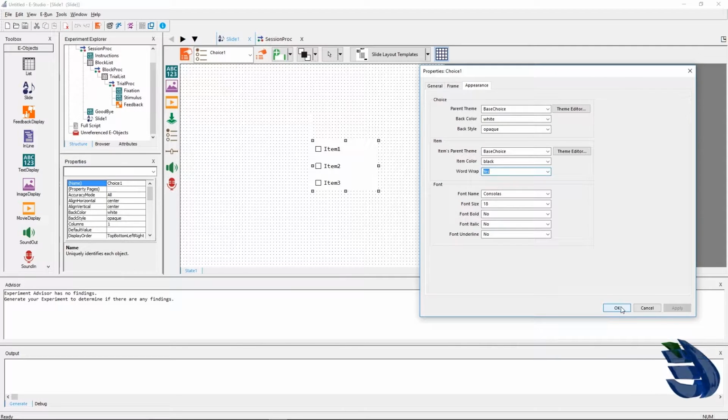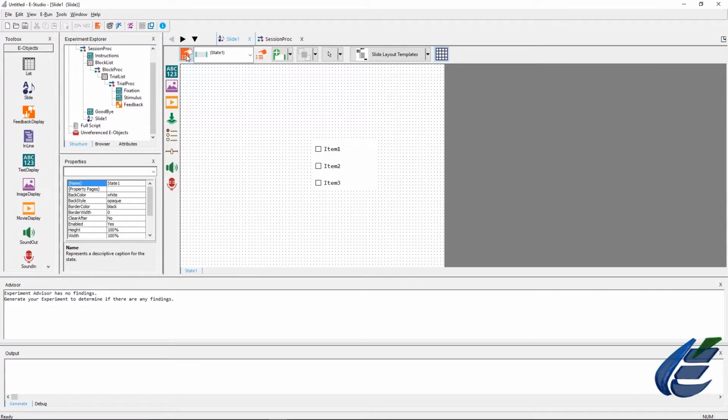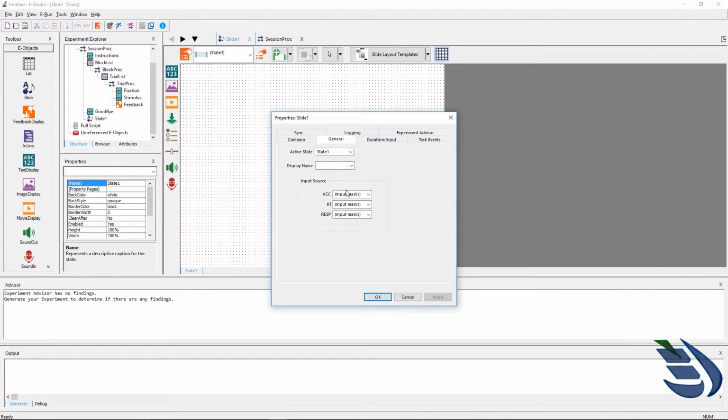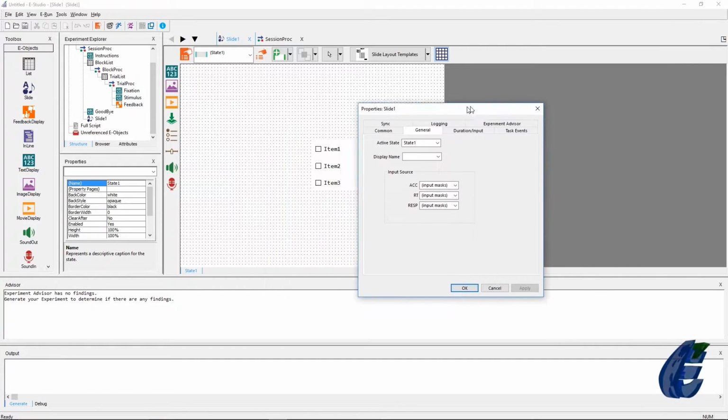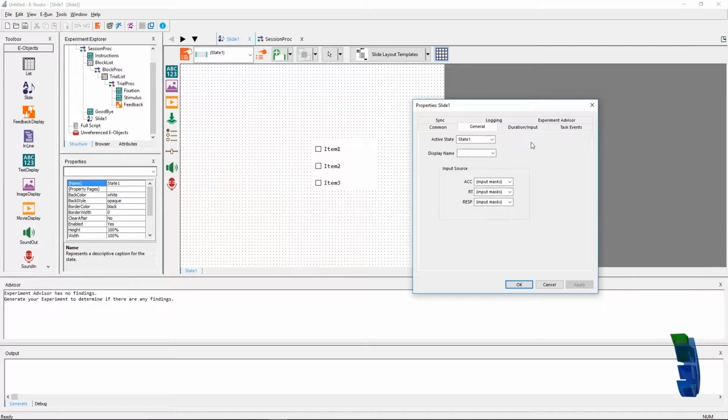If we go to the Properties page of a slide, we will notice the settings for input source. Right now it's looking at input mask, and the data log would show that our response to the SlideChoice would be logged as a slide response. But if we would like the slide's RT time, RT, and response to be to the actual SlideChoice, we can make these text boxes say choice 1.